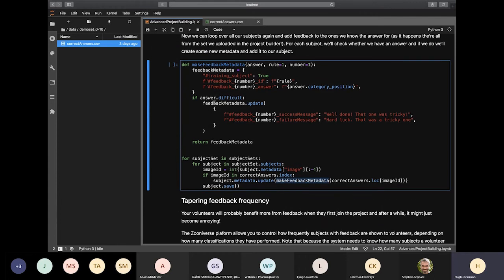This is an advanced feature, so it is quite complicated. However, from your point of view, if you want to do it for your own project, you really wouldn't have to make much modification to this code. You could just copy and paste it and it should work reasonably well. So let me try and run that code.